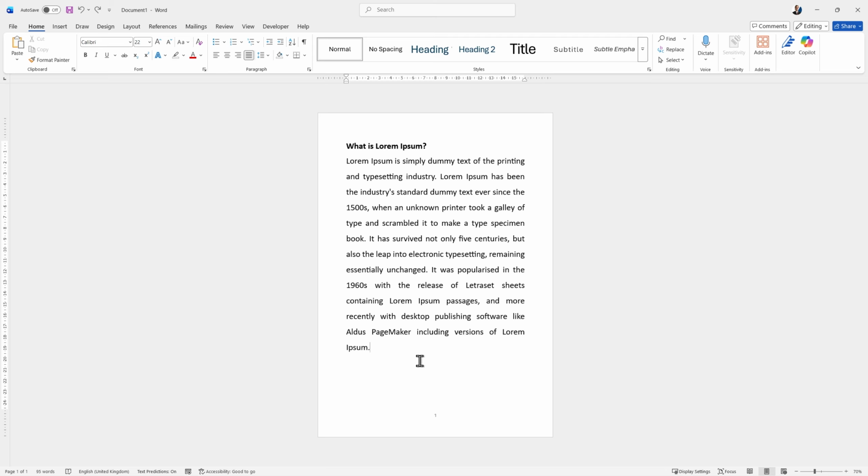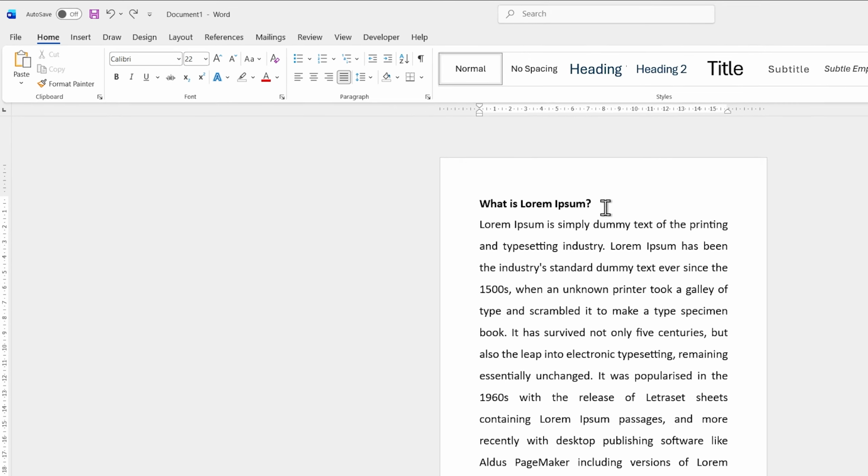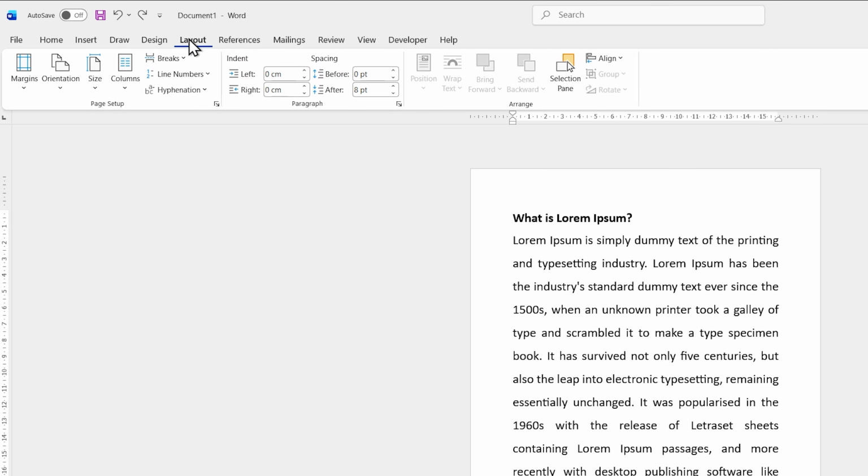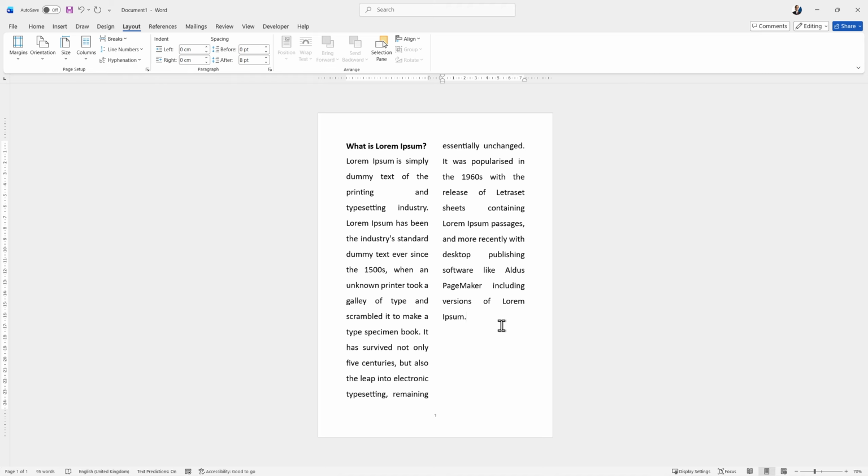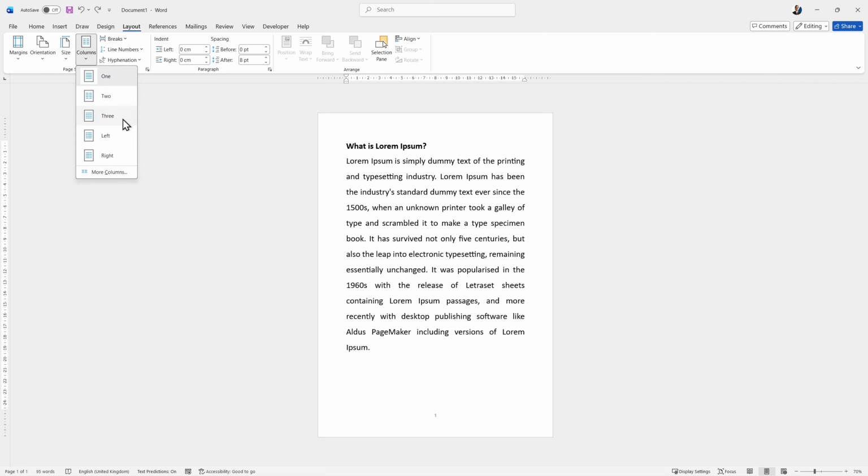To get started, select on the page where you want the columns to take place. Then go to the top of your ribbon, select Layout, and then you're going to identify the columns button. Select this once. By default, like I said, there's normally 1 column. So if you want to make 2 columns, select 2, and now your text has been split across 2 columns. You can do this for 3.